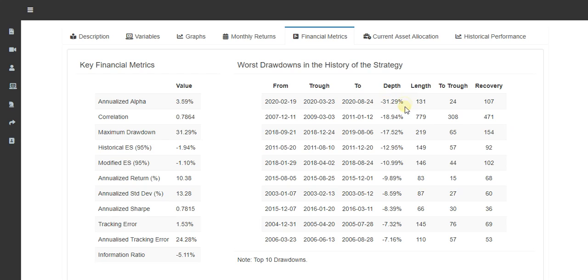For example, the worst drawdown was more or less 34% during the COVID period. This started in February 2020 and regained the same level by August of the same year.